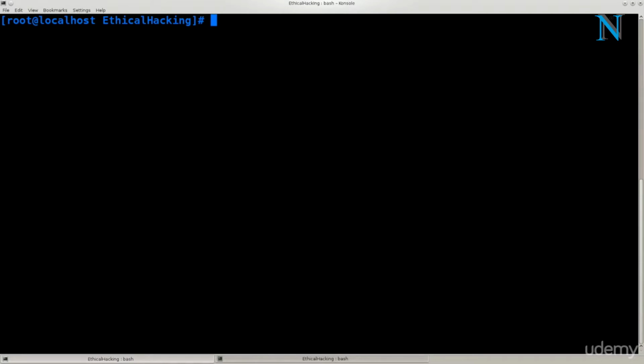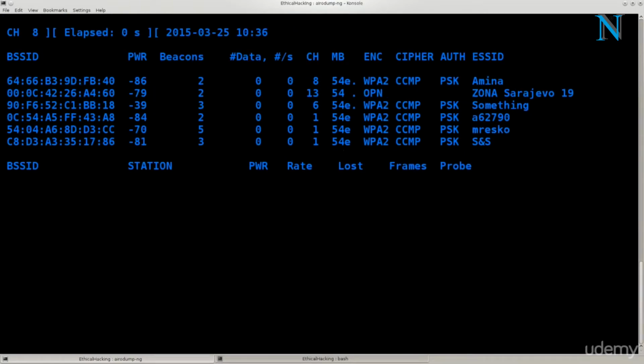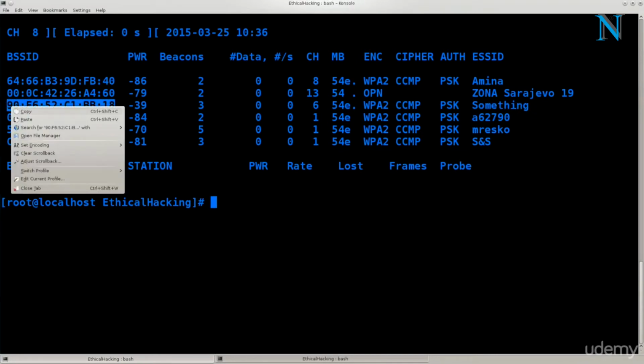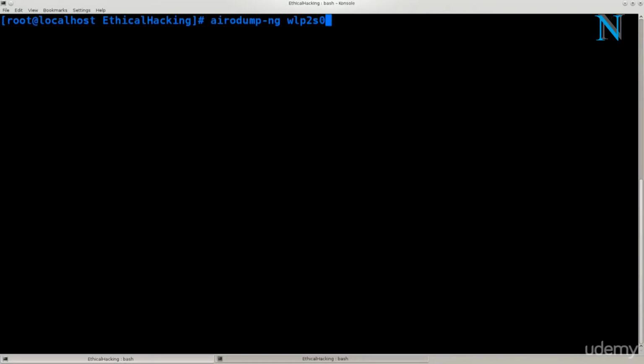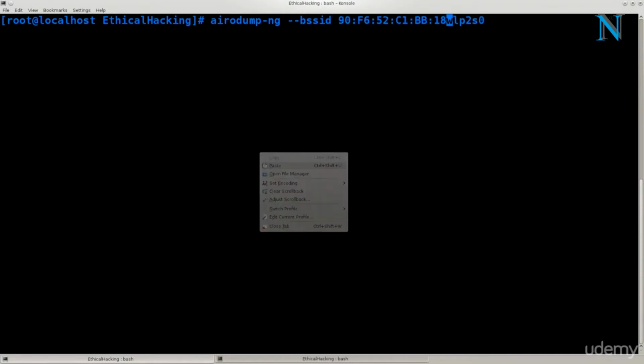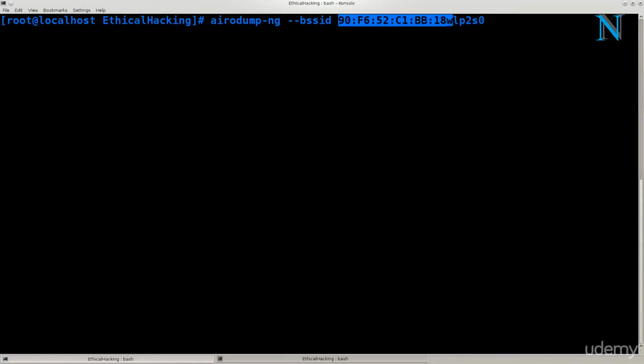So I didn't change anything, so I'm still in monitor mode if I'm not mistaken. From the previous tutorial, I'm just going to go ahead and type in airodump-ng wlp2s0, and when I press this, okay, I have my network here, so I'm just going to go ahead and take its MAC address, and I want to do a more precise scan. So here's what I'll do. I'll do airodump-ng, and then I'll use --bssid, which will be the MAC address of this access point.